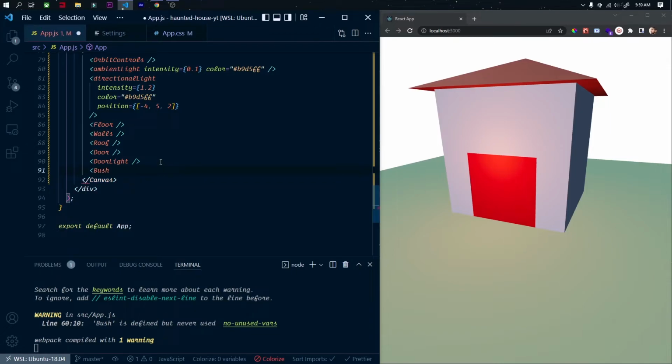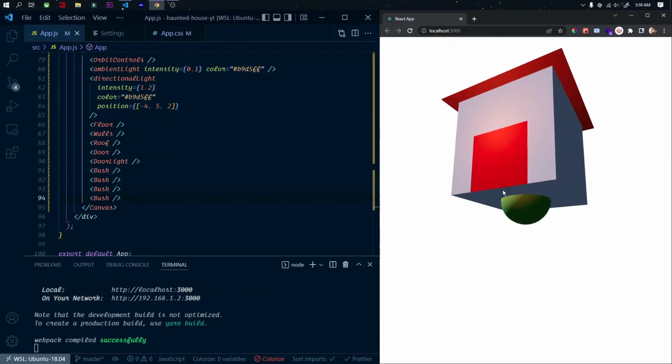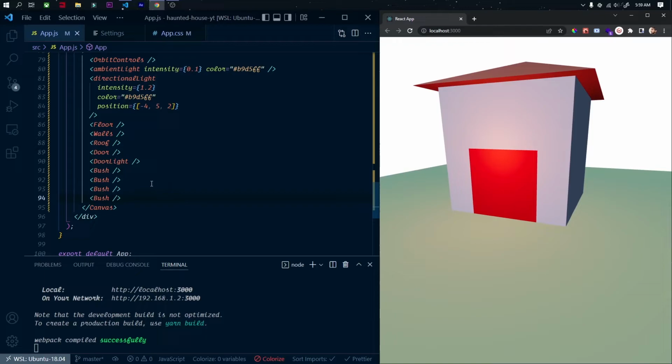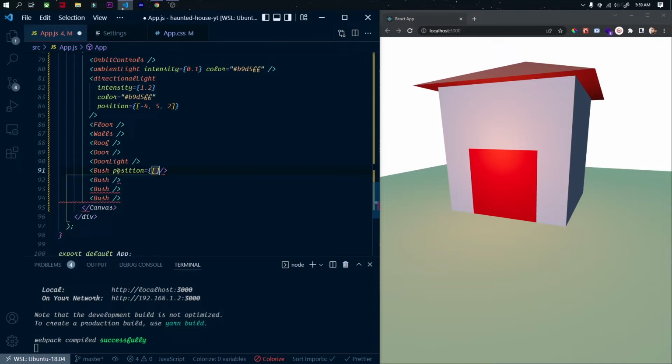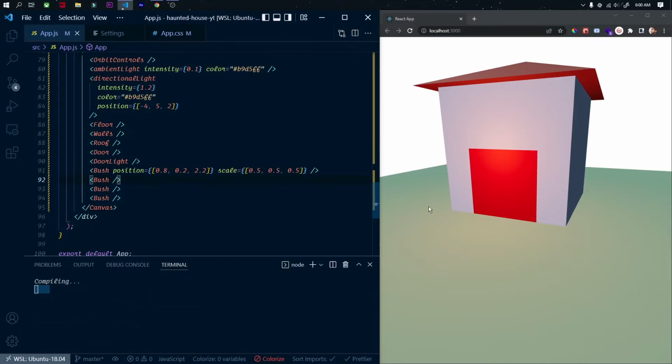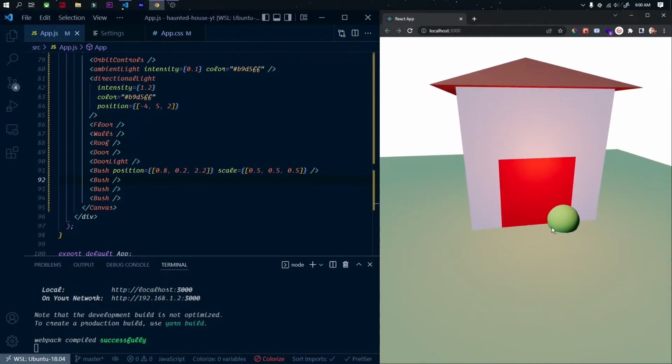We want to have 4 bushes, and by default they will appear in the center of the screen. What we need to do is provide a position attribute and a scale attribute. Right now I will just copy those values from my previous project, and you can tweak those values accordingly. We will use a scale of 0.5, 0.5 and 0.5 for the first bush, and it should appear somewhere over here. Yeah, perfect.